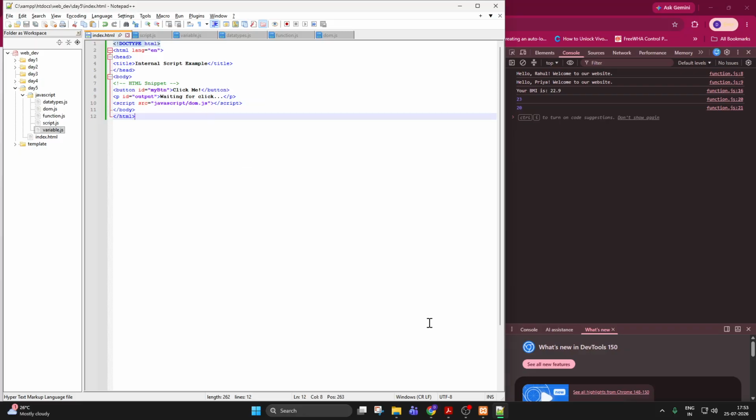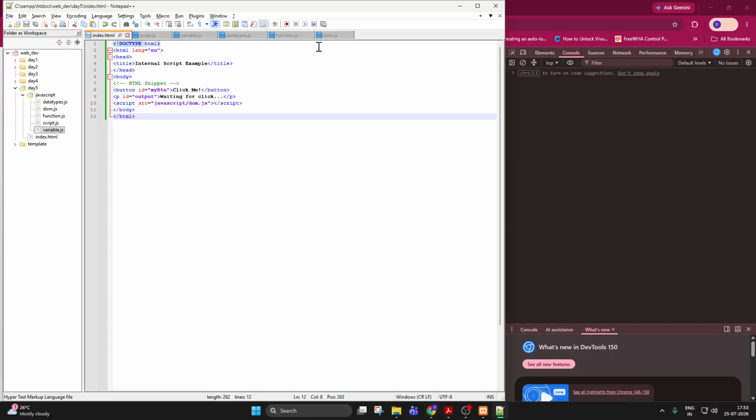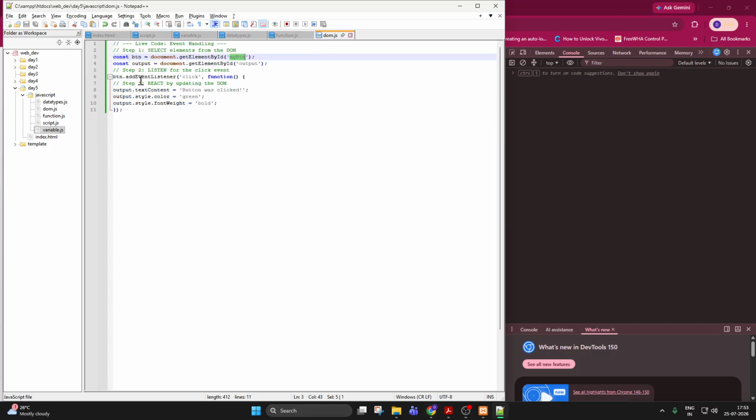Save it, refresh the web browser, and then go to the JavaScript file. What will happen if the event listener is click, not double click?